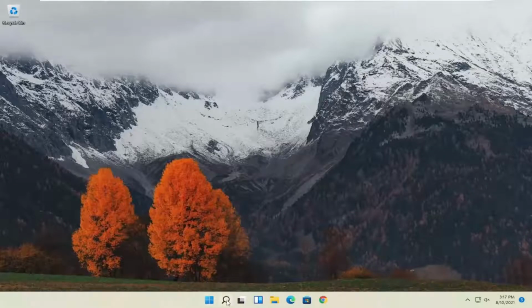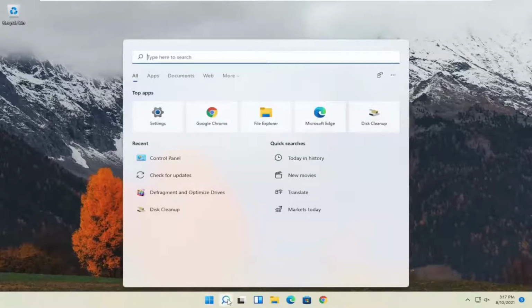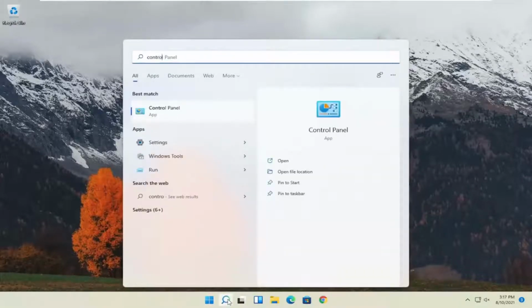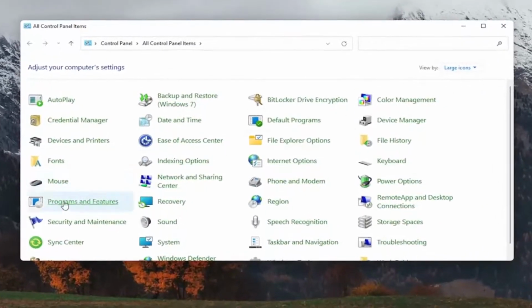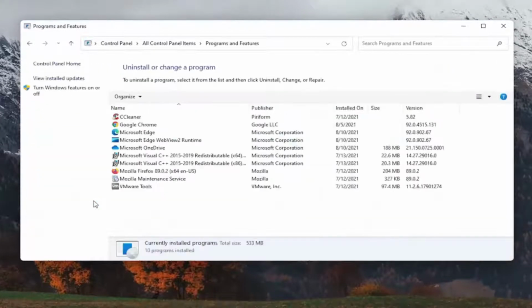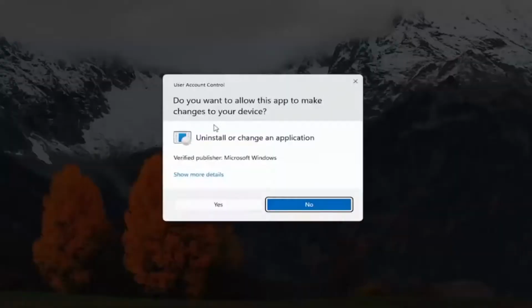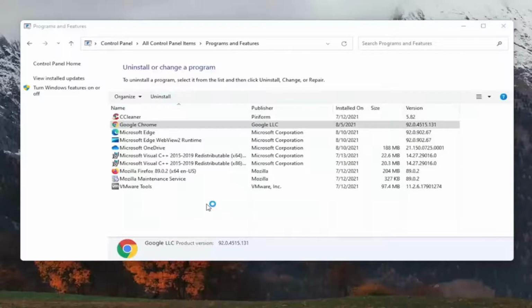So in order to reinstall Chrome, all you have to do is open up the Start menu, type in Control Panel. Best result should come back with Control Panel. Go ahead and open that up. So you'll view by large icons, and then select Programs and Features. You select Google Chrome from the list here, and then select Uninstall. It's going to ask you to allow this app to make changes to your device. Go ahead and select Yes.